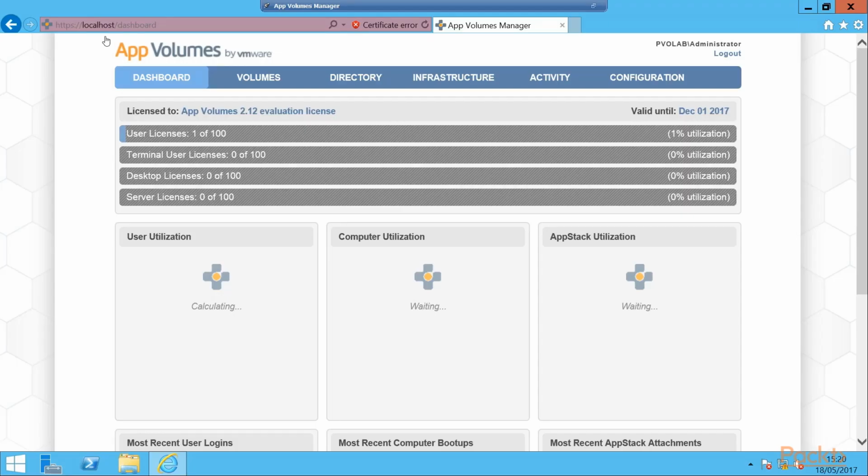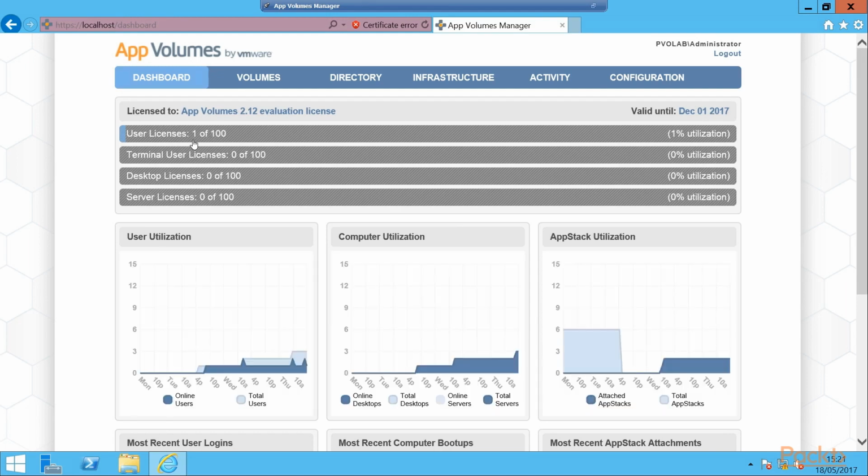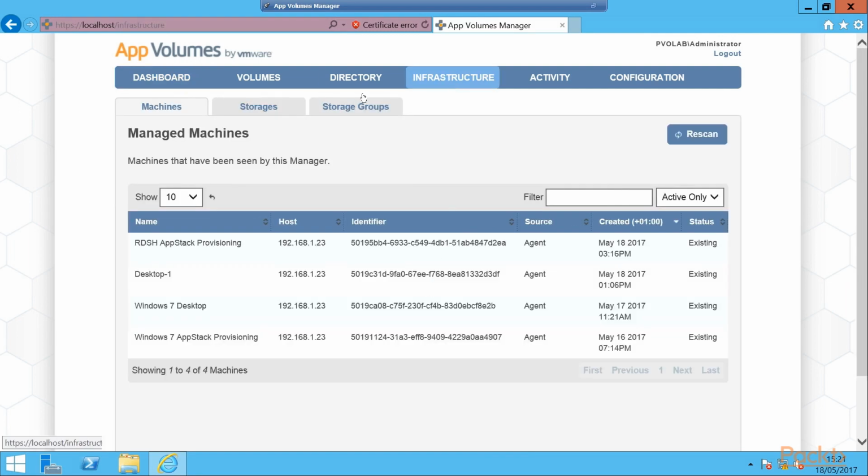So if we switch back to our App Volumes management console and make sure that the RDSH provisioning server has been registered with the App Volumes manager. So from the dashboard, we click on infrastructure, and then we click on the machines tab, and here we can see our RDSH AppStack provisioning machine and when the App Volumes agent was registered. So that means we can now go ahead and start provisioning our AppStacks on our RDSH based server.